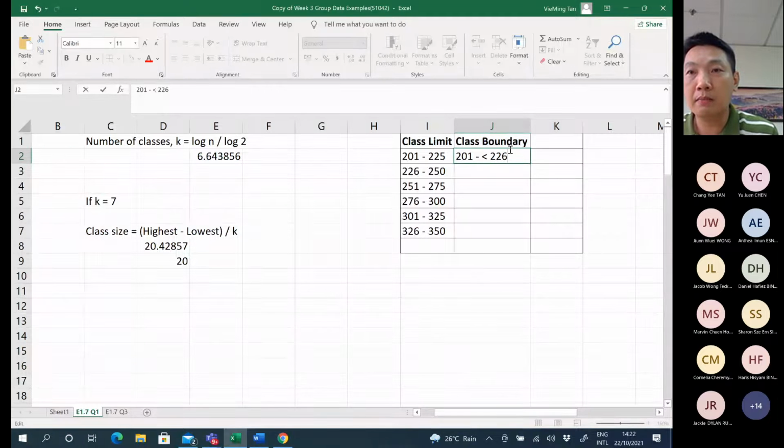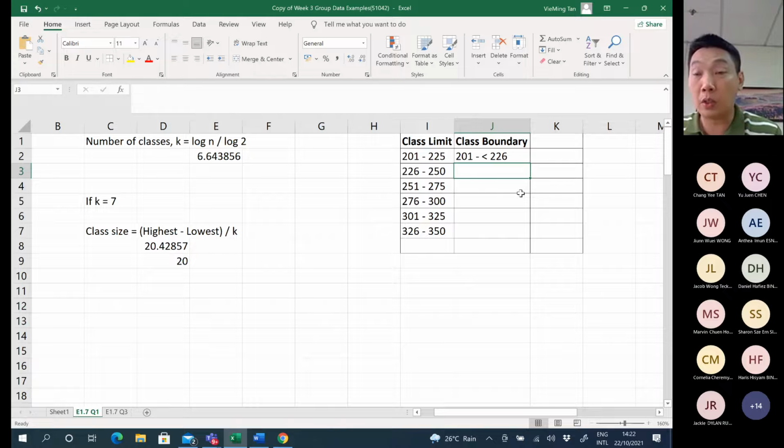2 to 5 plus 1 for the first class. Change to this symbol, less than. This is one of the methods you can consider. I only introduce one method because it's preferred by the unit convener in Melbourne, so I just follow this method.